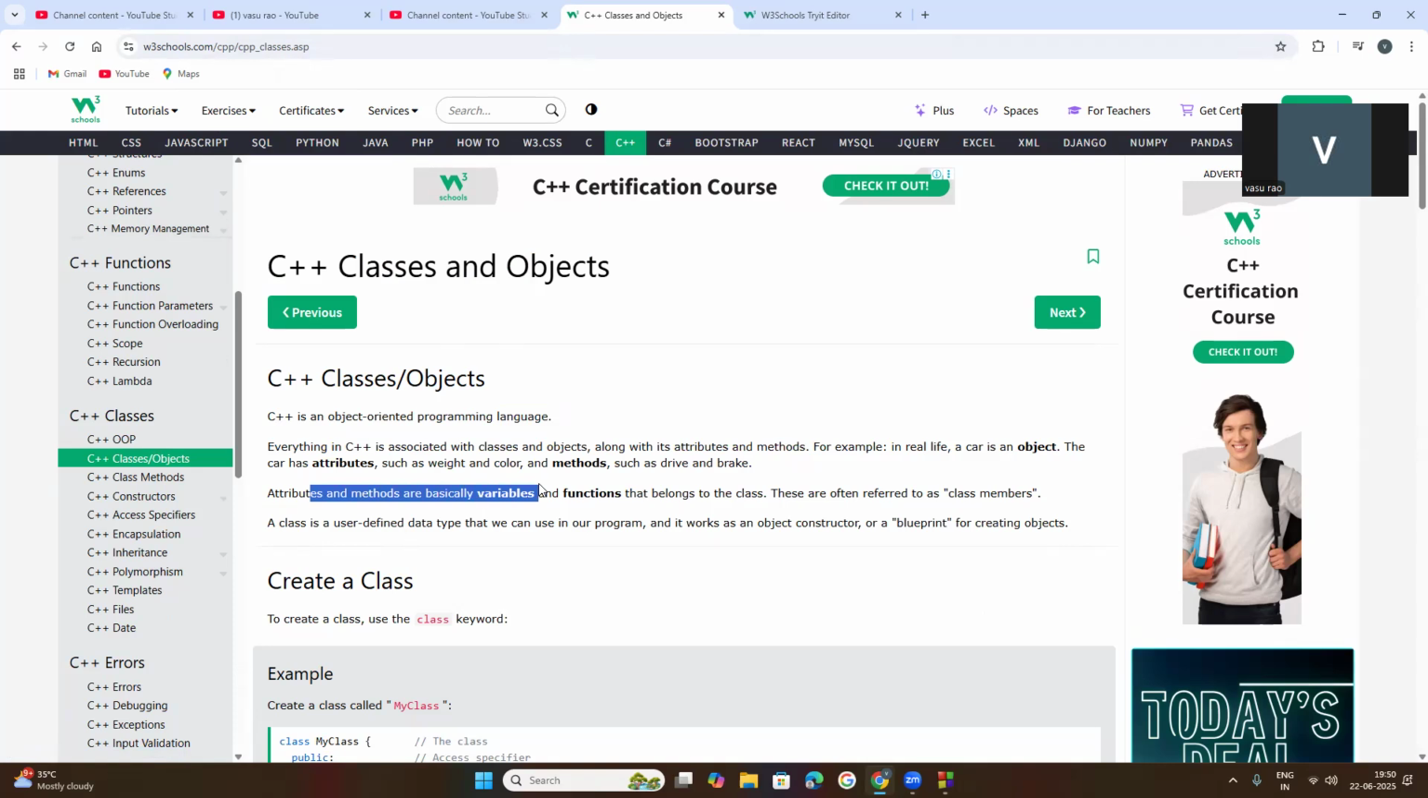So basically these attributes are called variables, and functions are what? I told you, the speed function, gear function, stop function, brake function. Every function will complete a task. Here functions are called methods, functions that belong to the class. These are often referred to as class members. Variables and functions are all called class members.